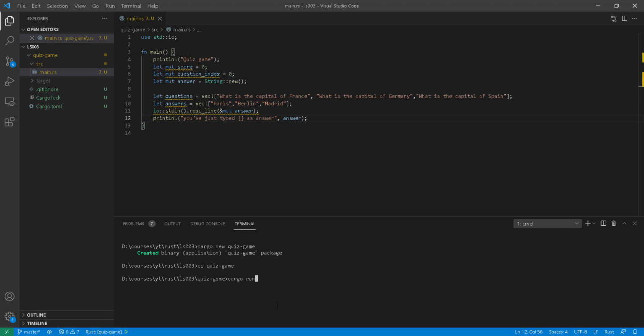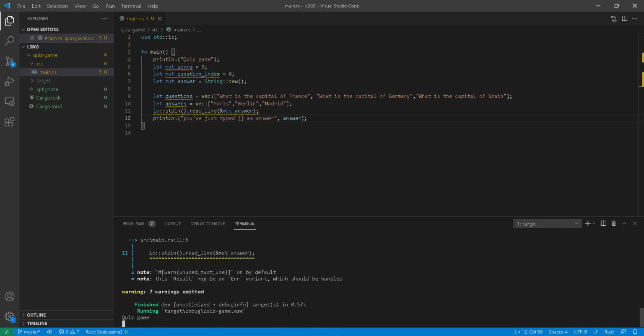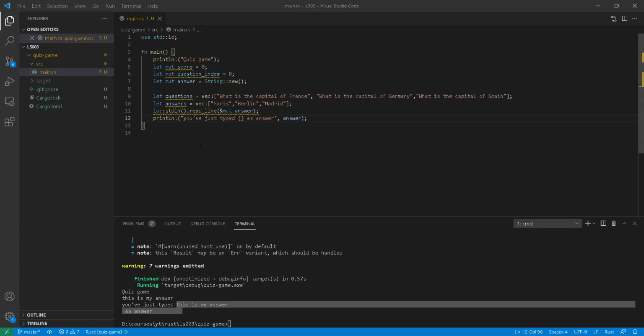Okay, let's close the semicolon here, save, and let's try and run our program. You'll see a lot of warnings here because some of these variables have been initialized but never used, but let's ignore that for now. There you go, quiz game. As you can see here, it is trying to prompt me for a value. So essentially the program pauses here until you actually type in a value. So let me just type in something simple here: this is my answer. There you go, you've just typed, this is my answer.